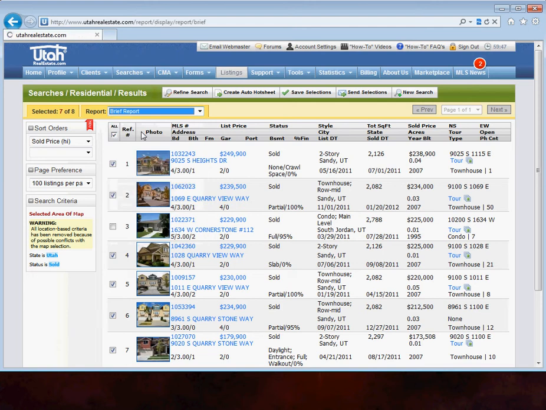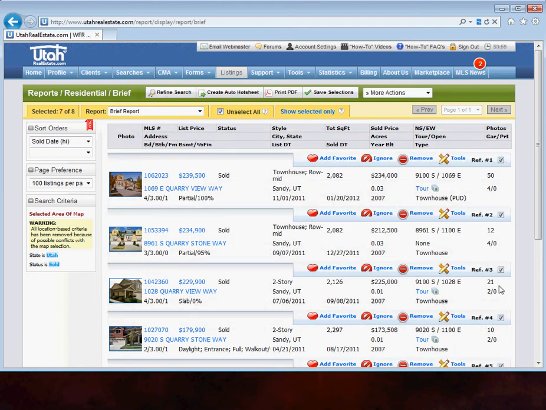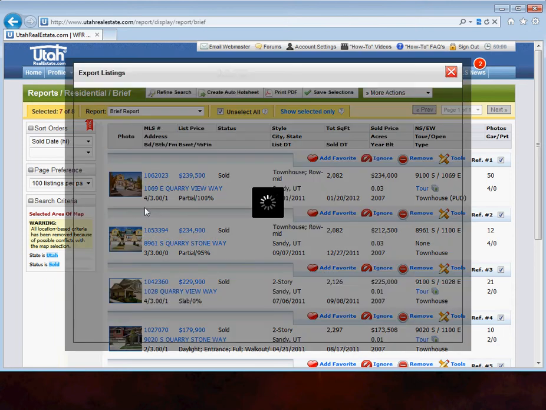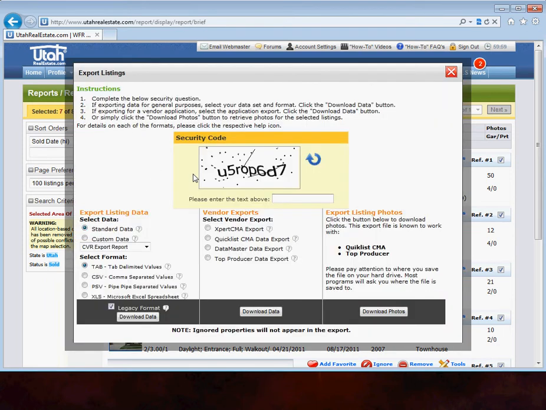Or if you're in the brief report view, the selections over here. And on the report view, the report we want to select to get to the export page is the export report. And the first thing that pops up is an instructional page on how to export correctly for the different programs they already have integrated.